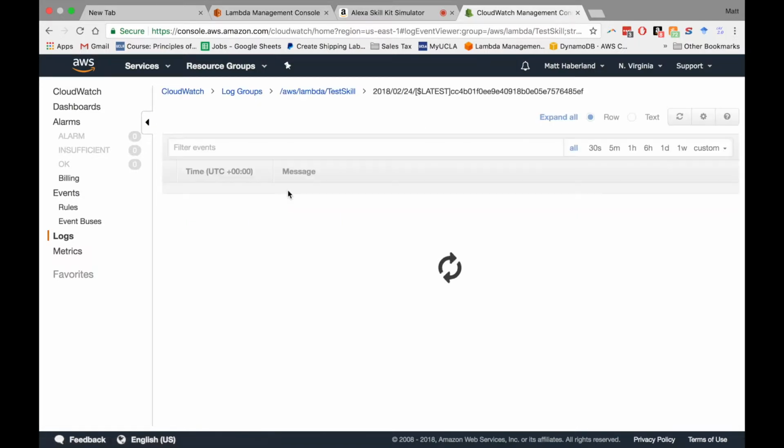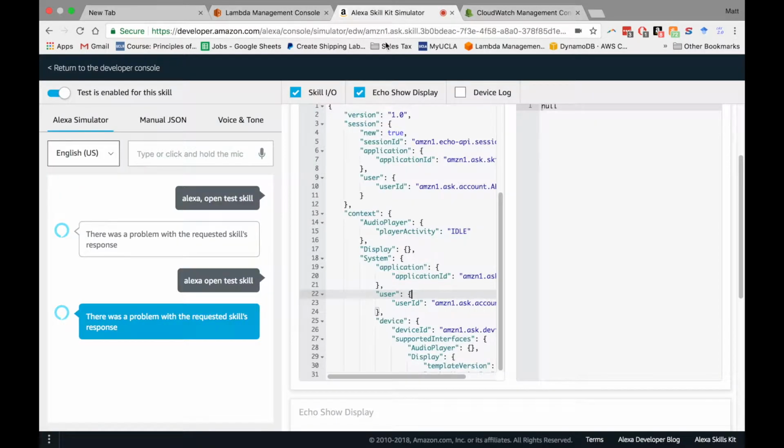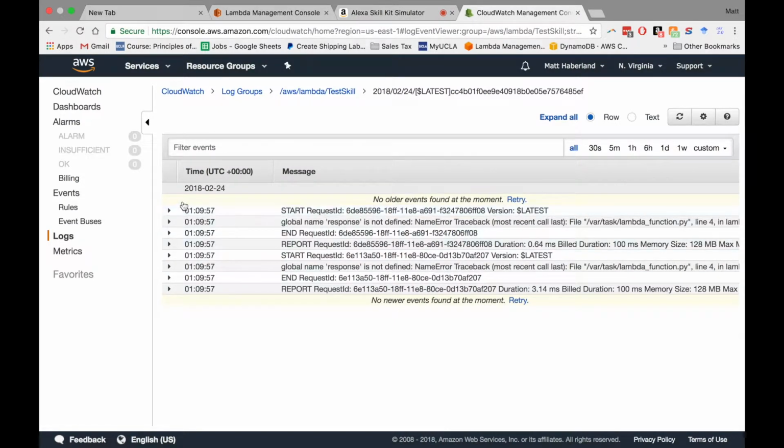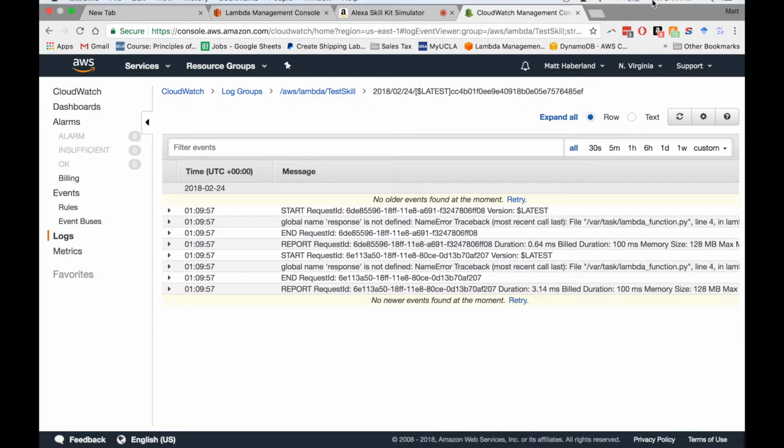Here's the first event, which was the first time we typed into the simulator, Alexa open test skill. That's what ran. We can see the time that the request started. I guess that must be UTC. I'm in Pacific time, 5:11. This is at 01:09. But you can basically tell based on the minute and the second usually which we're talking about.